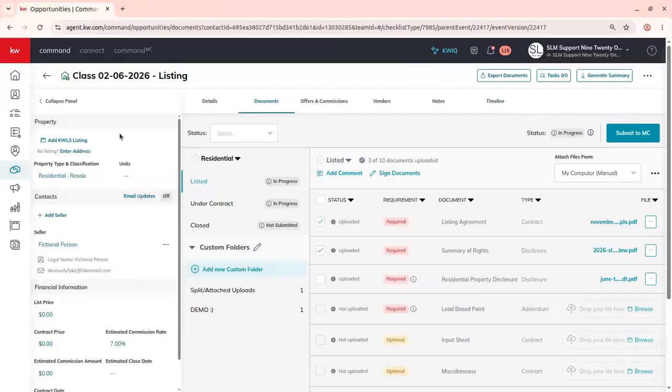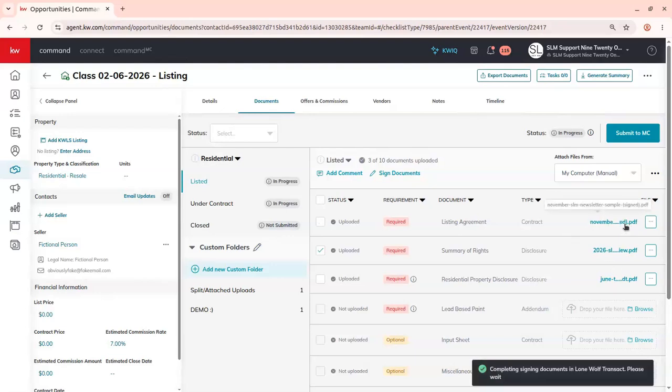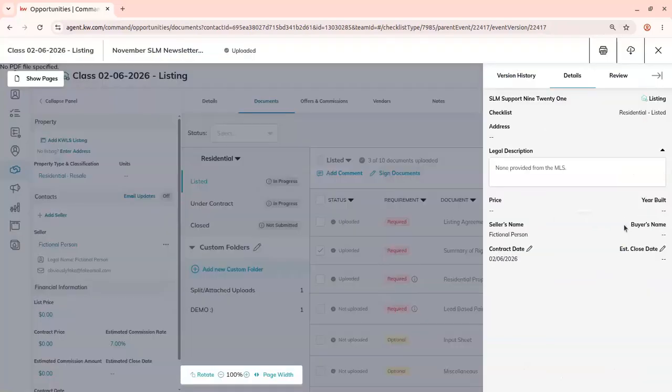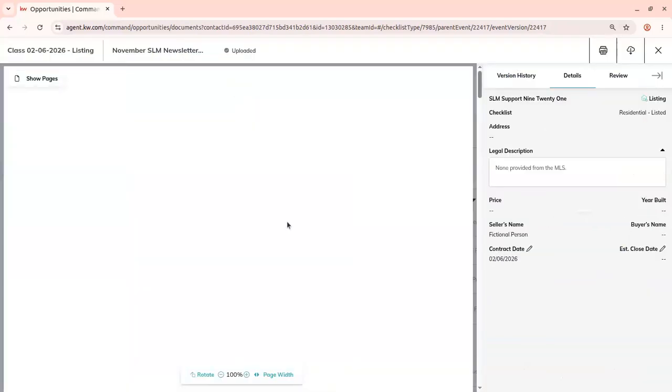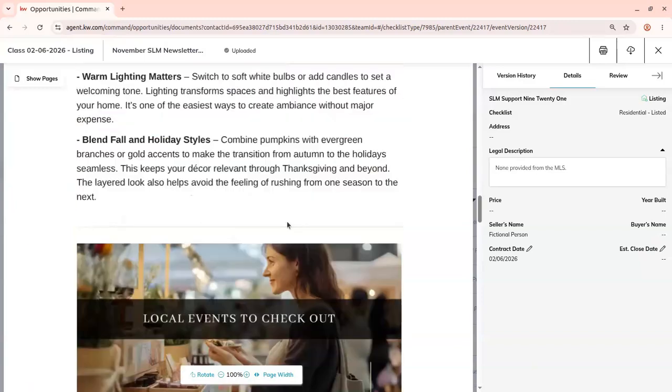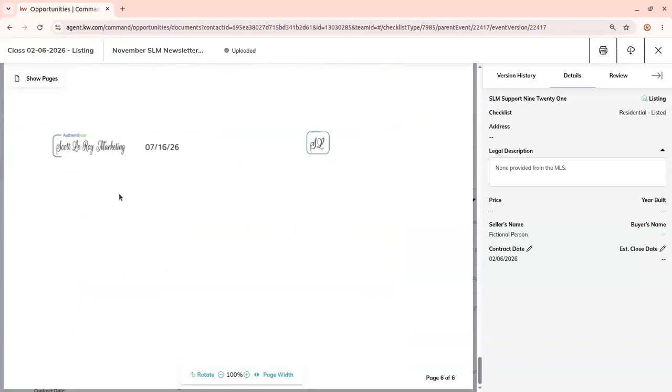And now it does take us back to our opportunity. It may take a moment to load, but then you will see it will change the name of the document to include signed. So we can see completed signing documents, and you can see right here that it has, in parentheses, signed at the very end. We can click on that and it will give us a preview of the PDF, which we can then scroll down all the way to the very bottom. And we can see that that signature has been added. It adds a note that it was signed through Authentisign, so you know it's a verified signature. And you would be good to go.